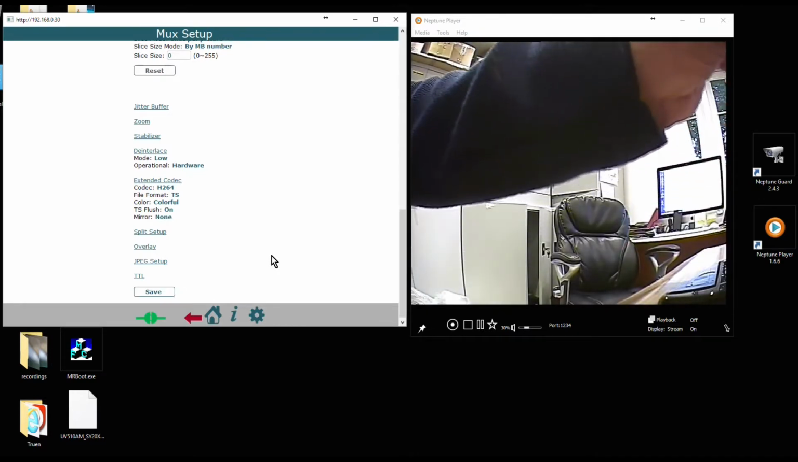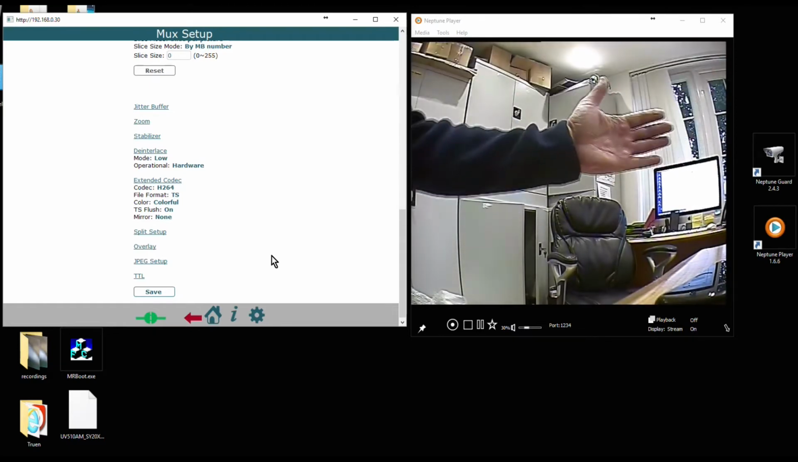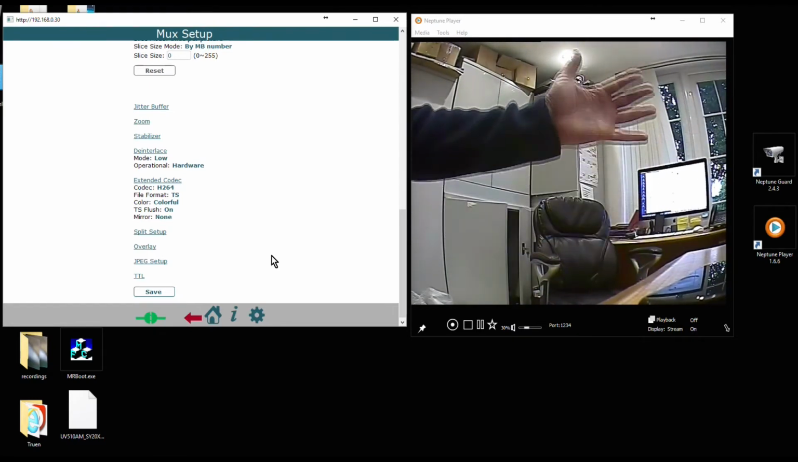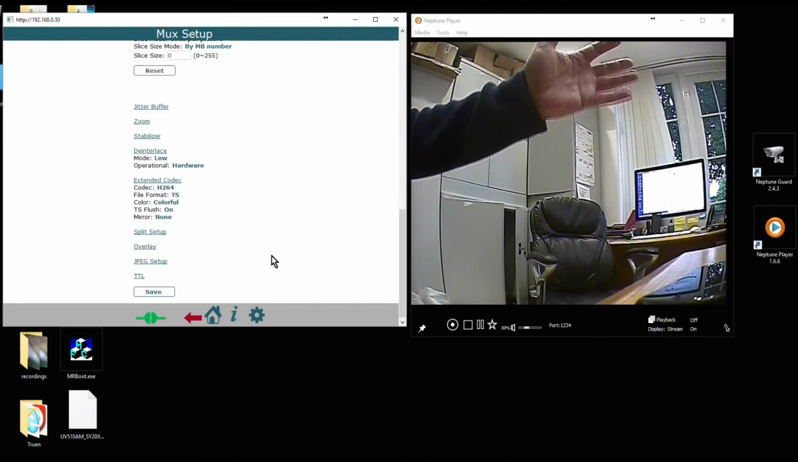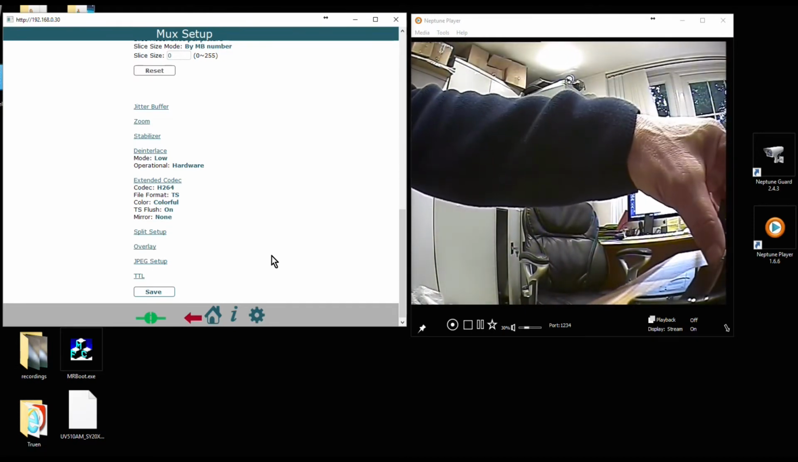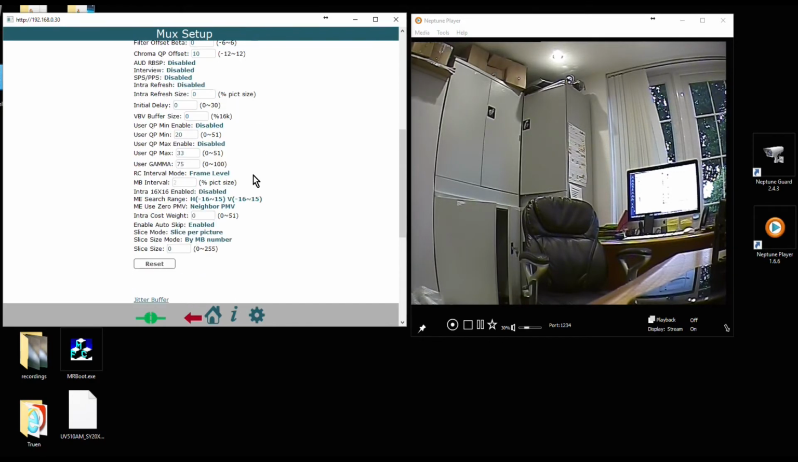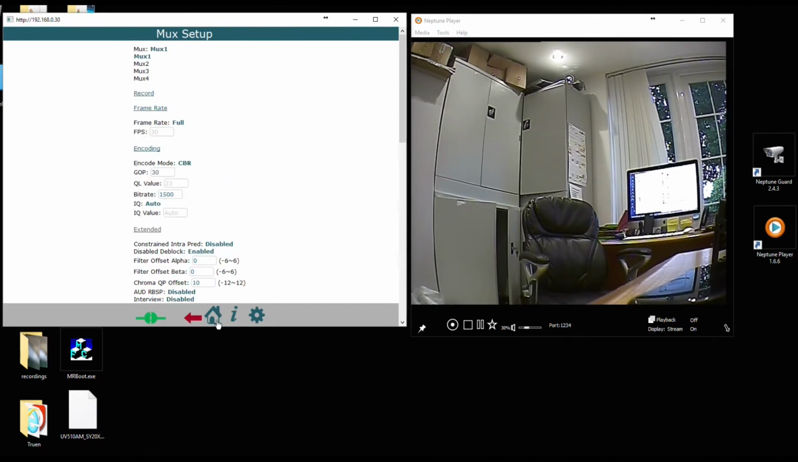So this camera, which I've got, you can still see there's some interlacing effects there from movement of my hand, but the quality is pretty good, 1.5 megabits. And also on the instructions I've emailed you, you'll be able to fine-tune those.